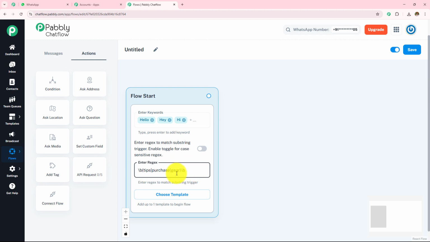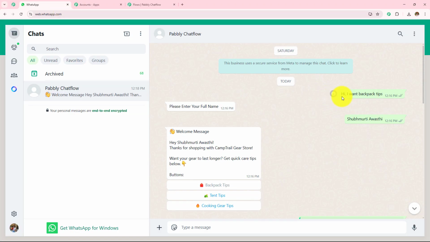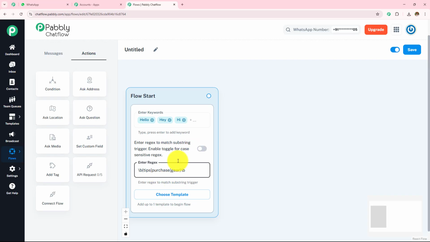So when you have these words like gear, purchase, tips, this chatbot is going to get triggered. Here, as you can see in this message, I have this backpack tips. So when I send the message, this chatbot gets activated and sends the next message. So as soon as these exact words are there in the sentence, this chatbot is going to get activated and will send me the next message.